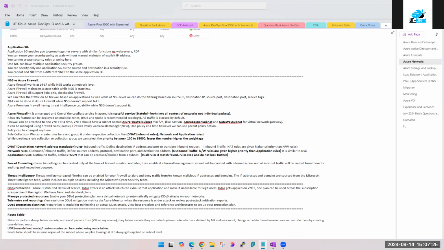So we're done with compute, we are done with Active Directory, network we are about to finish, then we'll do storage. Once all these four segments are completed, then we can move towards migration. Once we do the migration, then you guys can start applying for the interviews, etc. Not as of now, guys.